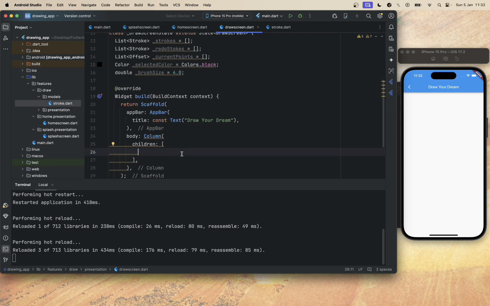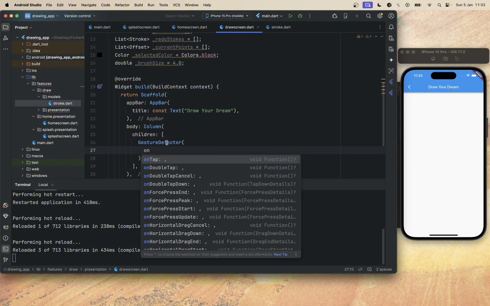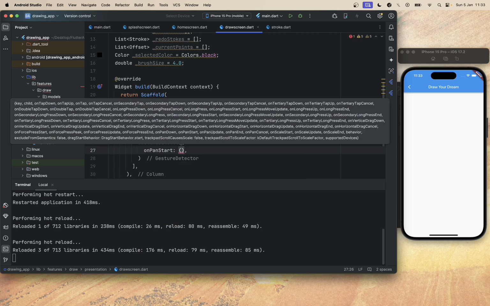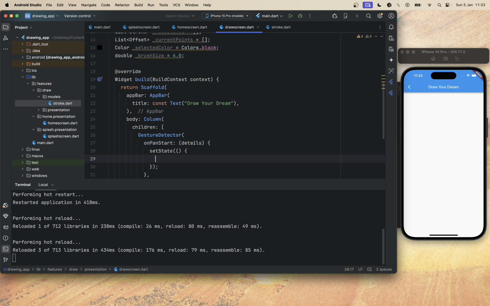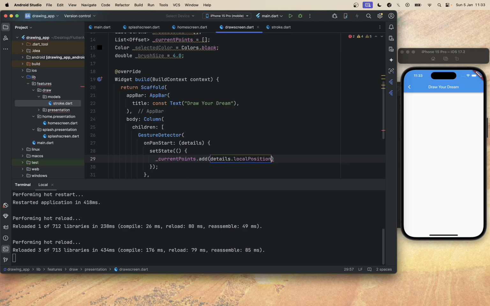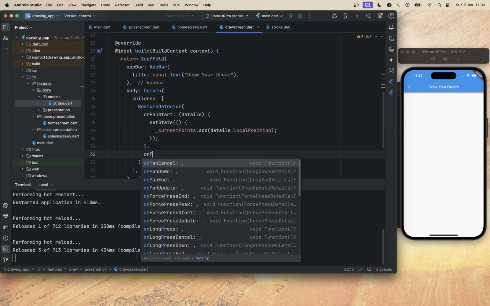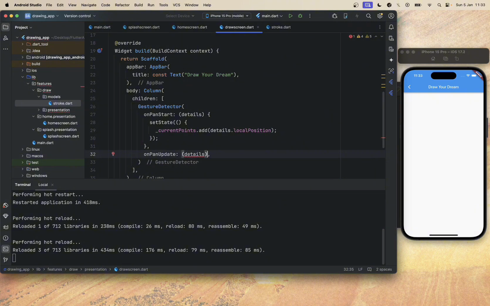So let's create, so what we are going to do, we are going to use a gesture detector for that. The reason we are using a gesture detector is because we have a lot of functions, like on pan start, for example, which is called when the user starts drawing. So you have the current point, we will get the current location where the user starts to draw. If there is an update, like very similar to be honest.